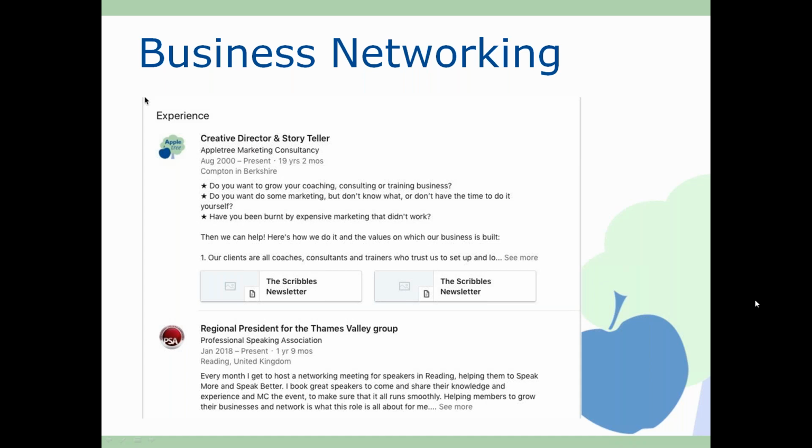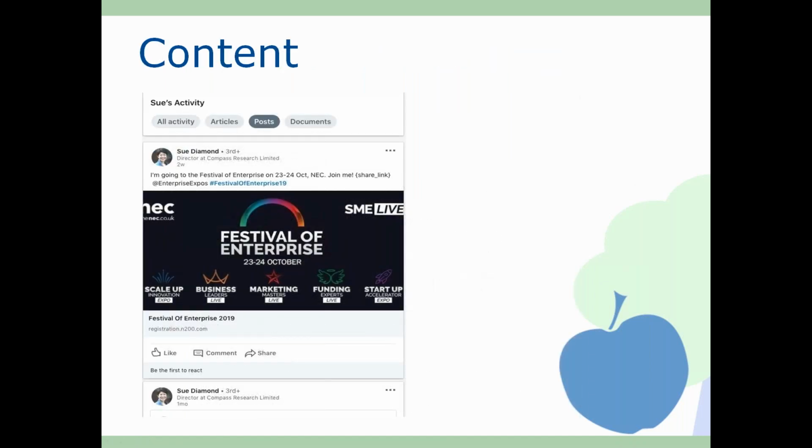And one of the ways of keeping in touch is through your content. So in the ABC of marketing, we've looked at A, which is ask for referrals, B, which is business networking, and C is content. So content is the information that you share with people through your LinkedIn profile and through your website and your blog. It's the information that you share that is valuable. So it's things like blogs, newsletters, articles, and on LinkedIn you can do all of this. You can also share posts.